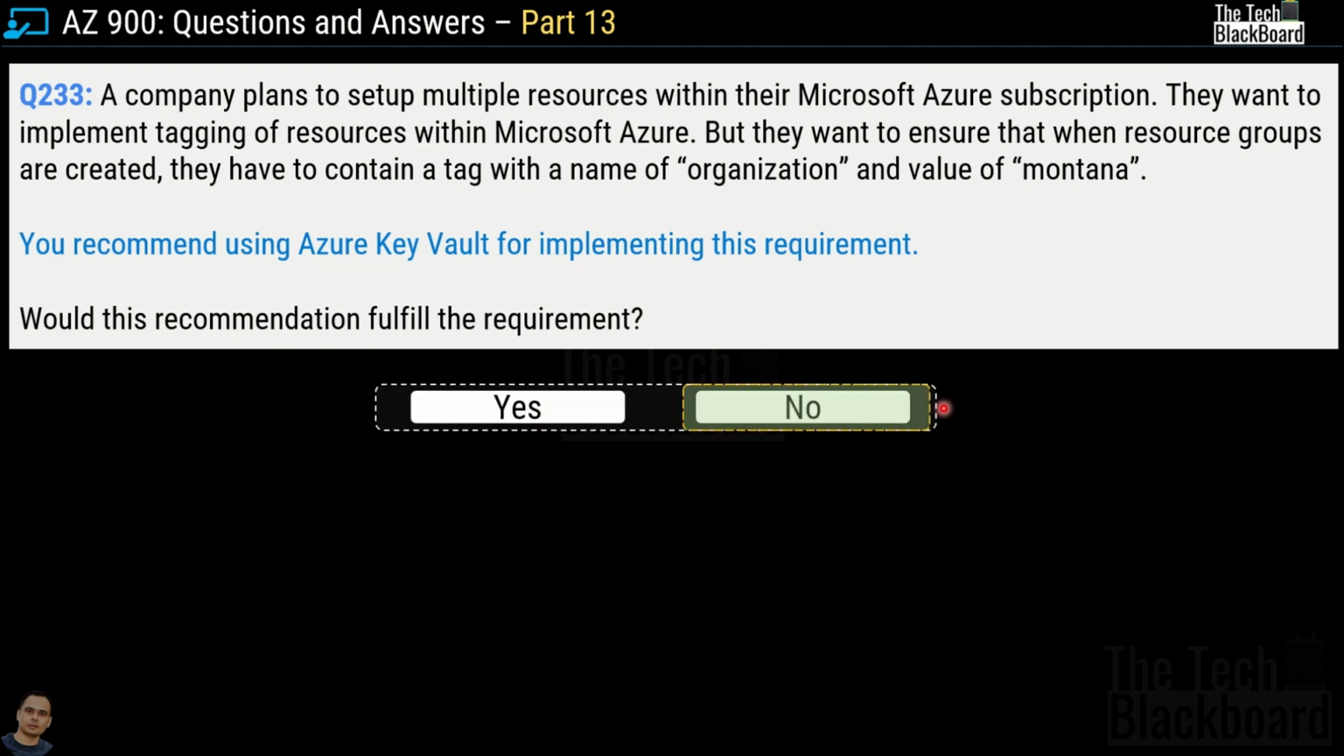And this is because Azure Key Vault is a tool for securely storing and accessing secrets. A secret can be anything that you want to tightly control access to, such as API keys, passwords, or certificates. We just discussed Azure Key Vault in the previous question. So Azure Key Vault has nothing to do with tagging of resources. That's why we have selected no for this question. So what's the correct service for tagging of resources? Let's find out in the next two variations.